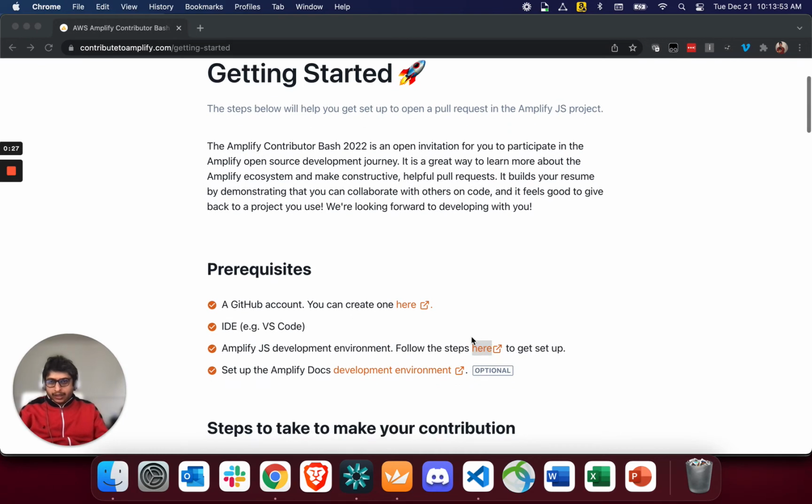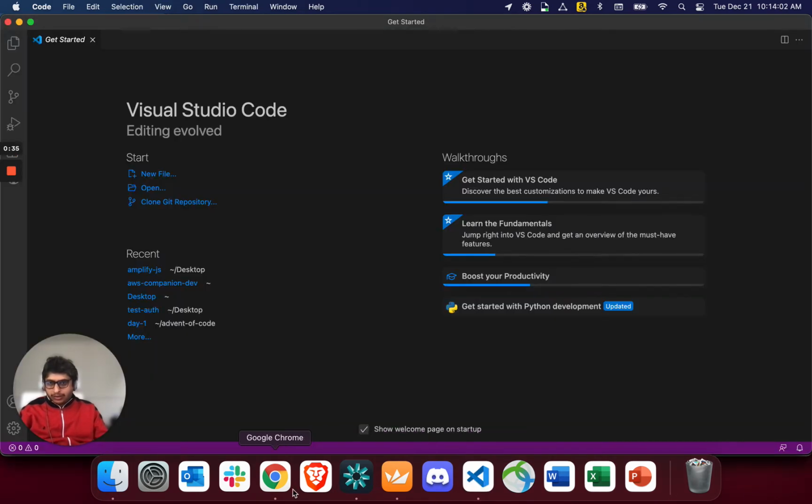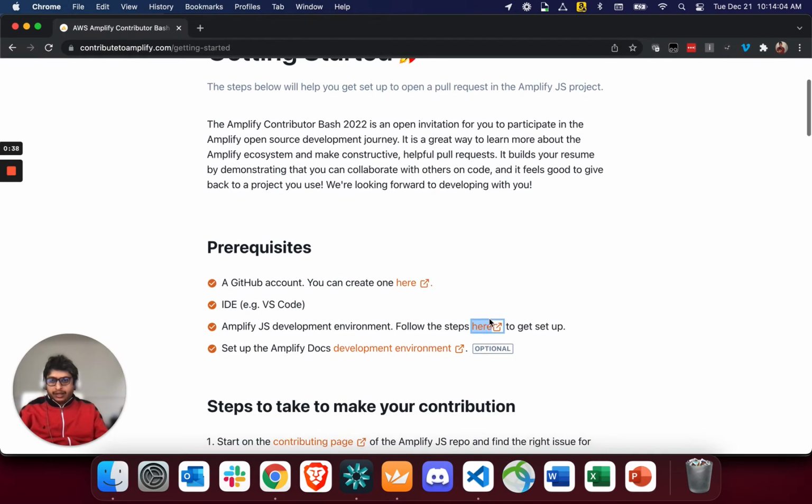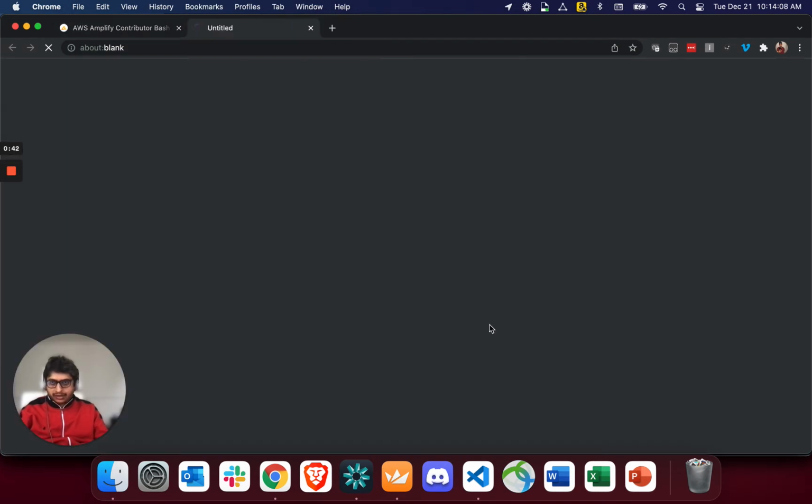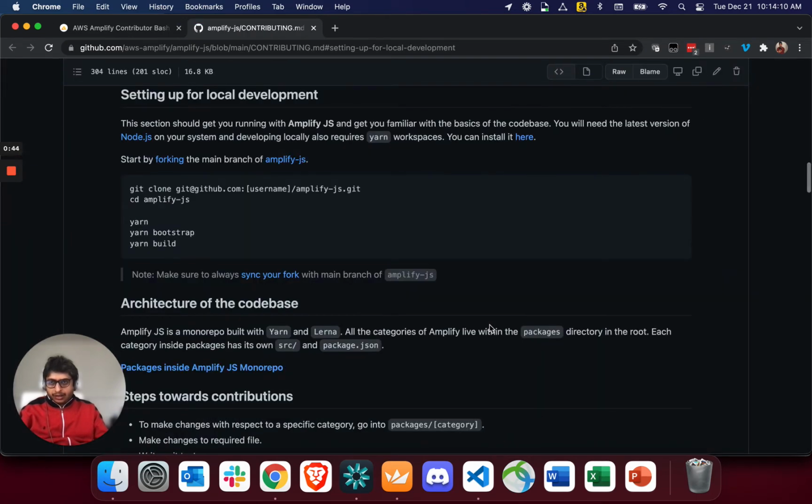So if you look at the prerequisites on the Contribute to Amplify site, all you need is a GitHub account and an IDE such as VS Code. I do have my VS Code set up here. And you need to set up the Amplify JS development environment. So if you actually open this link here, it takes you to the contributing guide for Amplify and asks you to set up the local environment.